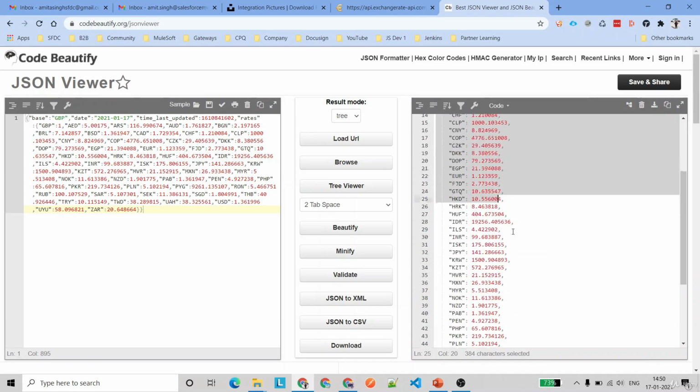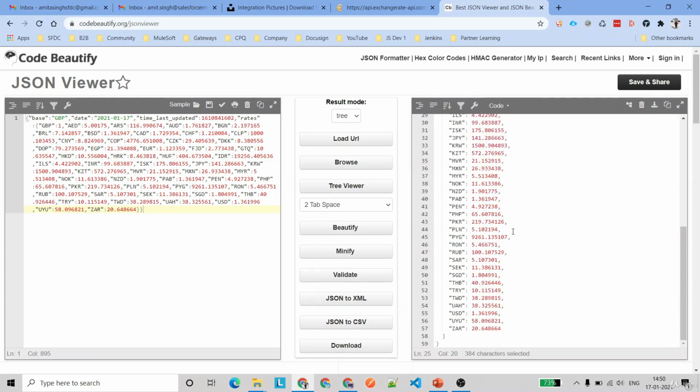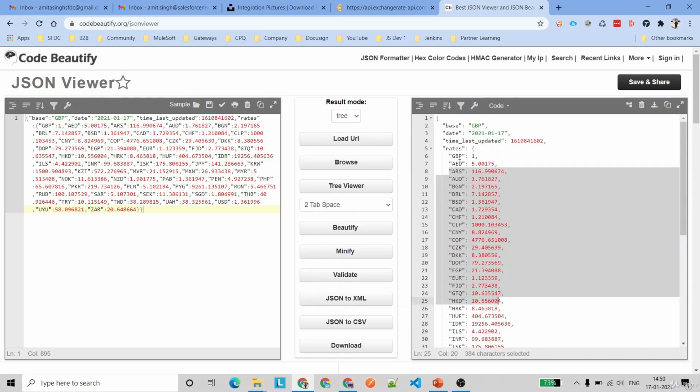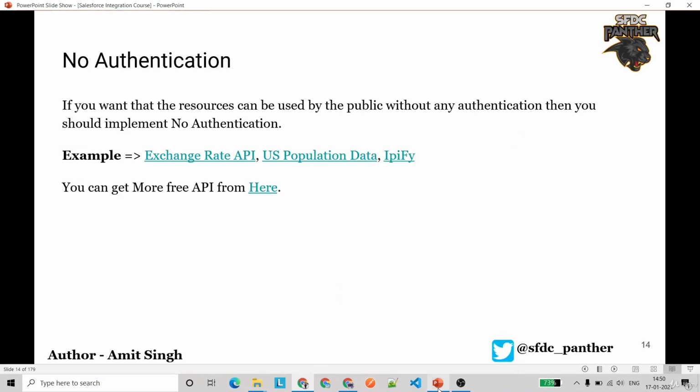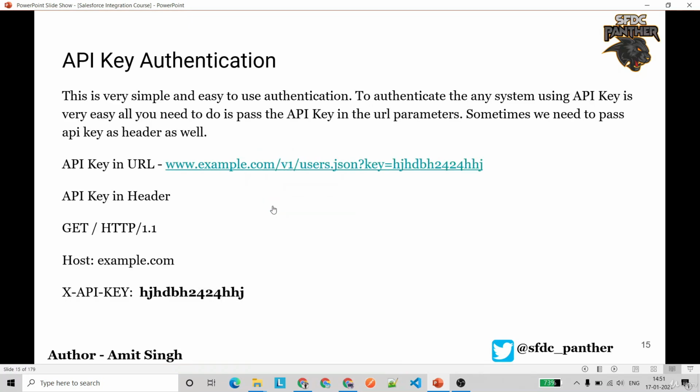Most of the time we are working for a client where we have multi-currency enabled, and we want to have these exchange rates populated into our system. Then we can use this API. We also have US population data and IP5, and there are multiple APIs which you can leverage from this link. This document will be with you. You can just go ahead and try to find out more APIs.